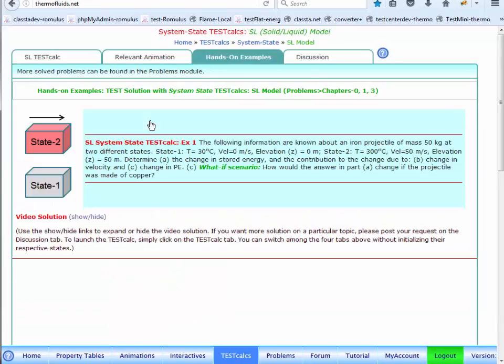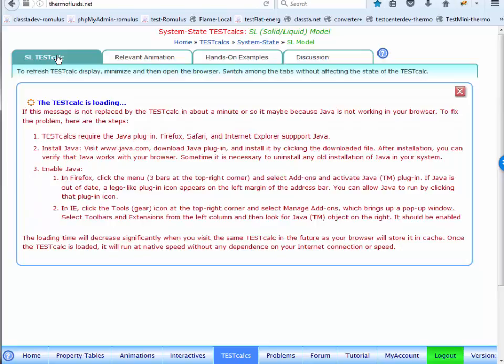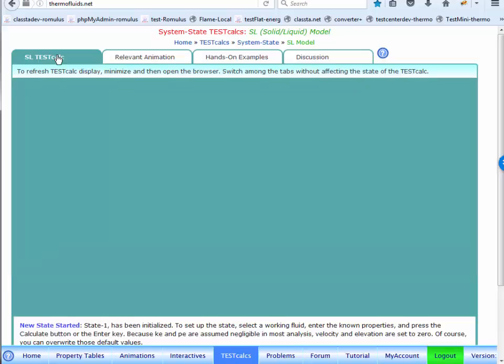And that takes us to the TESTCalc page, which has 4 different tabs. We're currently on the examples tab, and by clicking the show hide button, this particular video will show up here. And then to launch the TESTCalc, we go there. You can see that there is an animation tab and discussion tab where you can learn more about the SL model. And in the discussion tab, obviously, you can put your comment or participate in any discussion involving this particular TESTCalc.